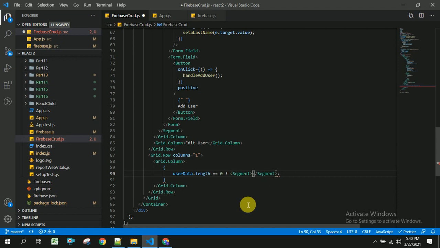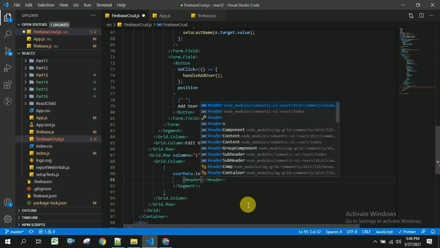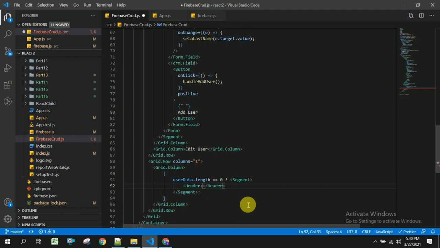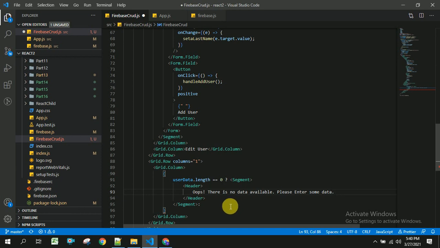If it is equal to 0, by using the ternary operator, I am going to show that there is no data available and you have to enter some data. So this is similar like h1 h2 like this. So inside this header, I am going to show no data available, please enter some data. That's it. If there is data available, I am going to show the data inside a segment.